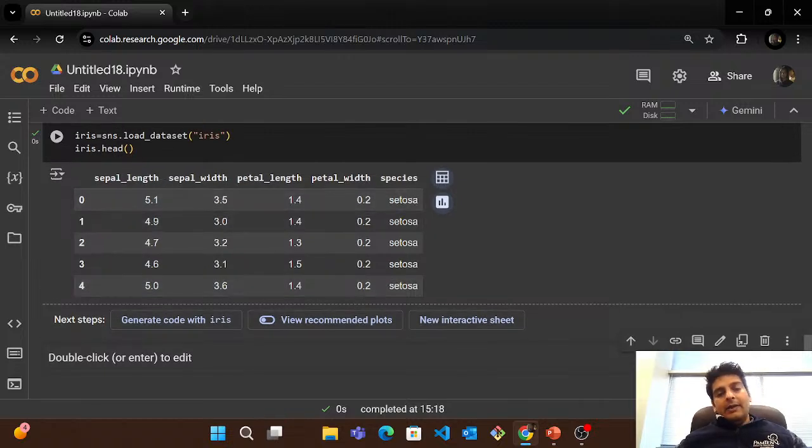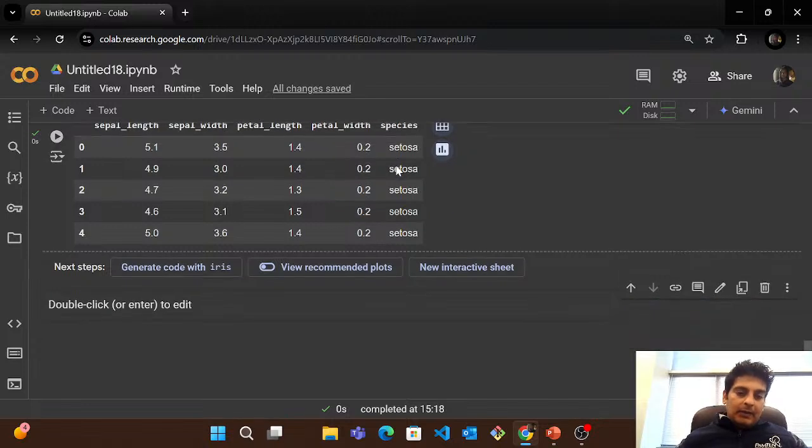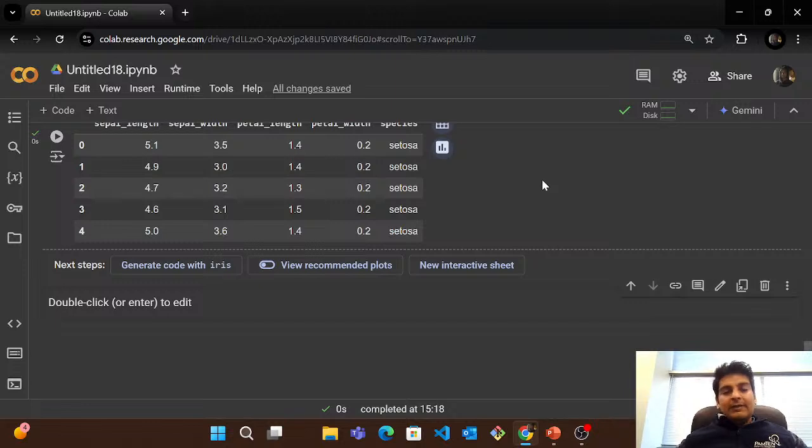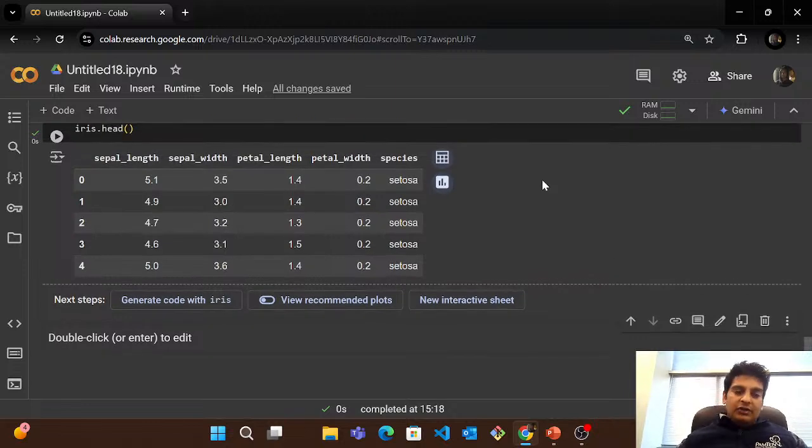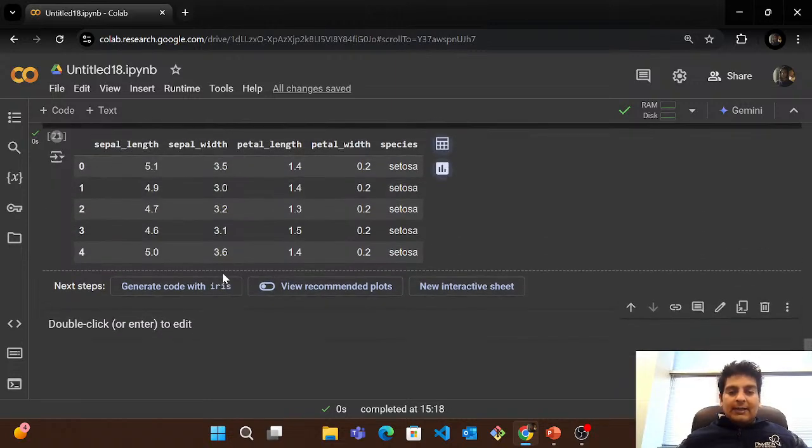So there are 150 records. Since we are just looking at the head of it, we can only see the first 5 records. So we have sepal length, sepal width, petal width, and species. Now, there would be 3 different species: Setosa, versicolor, and virginica, around 50 records of each of these. Now, I'd want to understand how the sepal length and petal length vary for these 3 different species. So let's actually try to do that.